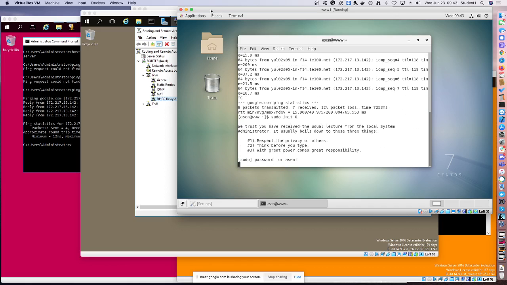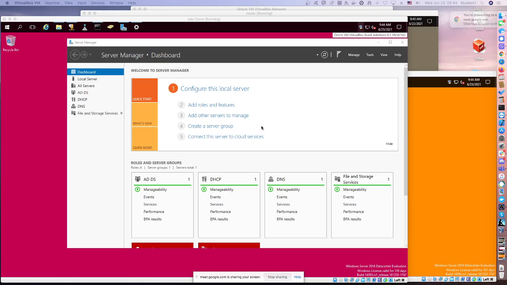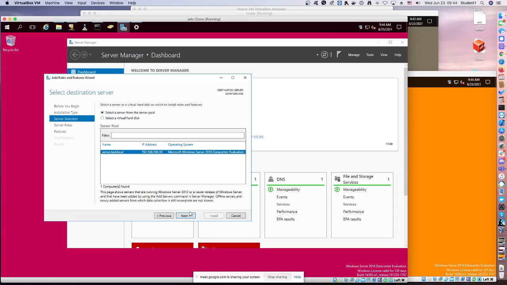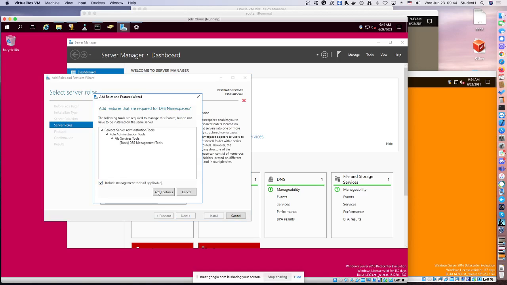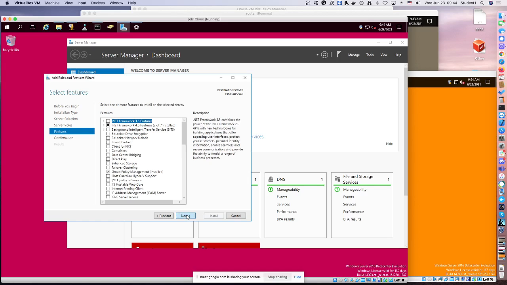Okay, so we're done, and hopefully I'll reinstall the role of the DFS. It's okay, we know already how to do it, and it was very fast if you remember. And let's do it. It was on the file and iSCSI, and we need to choose the namespace and the replication, if you remember, right? Then all the other settings.